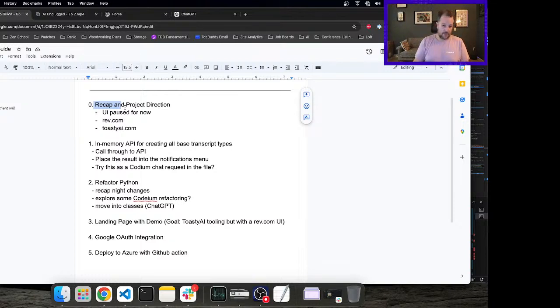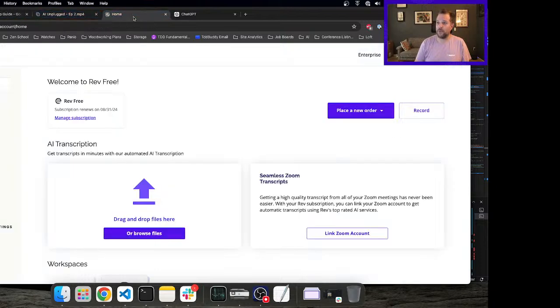So I did a little research as well last night. I think I've got a more solid direction on where I want to go and what I want it to look like. I've come across a couple tools, probably well known for transcriptions out there, Rev. I like their UI. I mean, they're very focused on the transcription piece of the puzzle here.